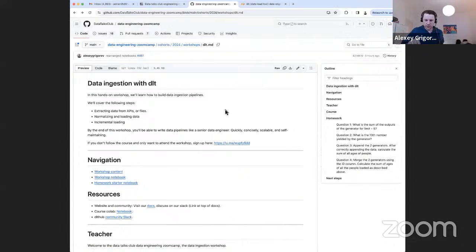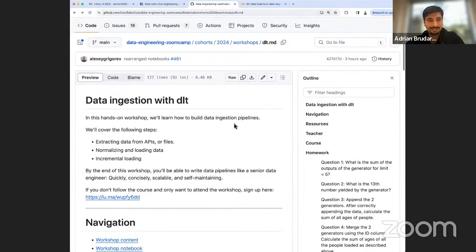Can you make the font a bit larger, please? Okay. Yes, classic problem. Yeah, that's better.